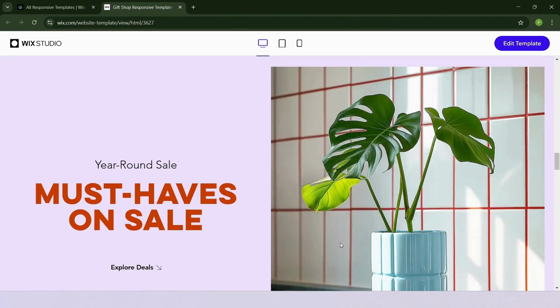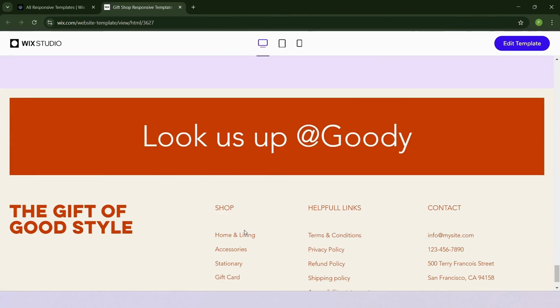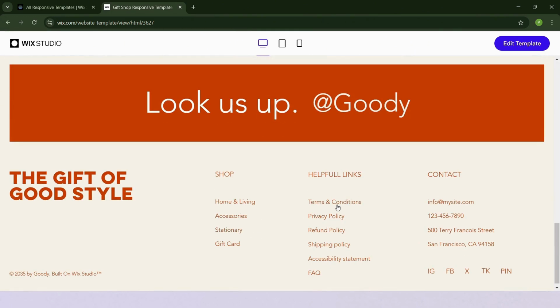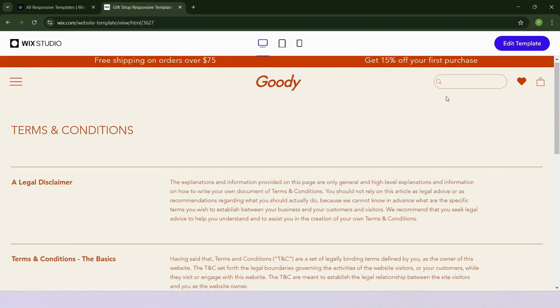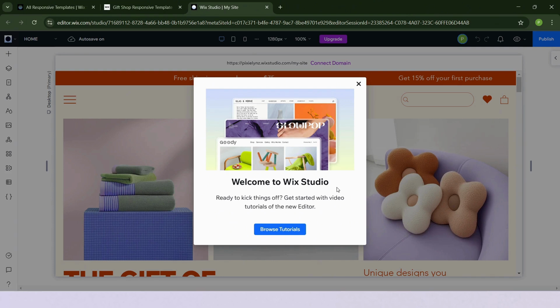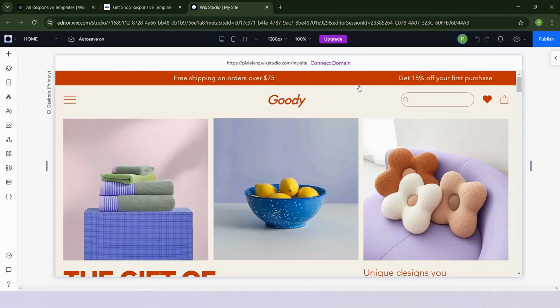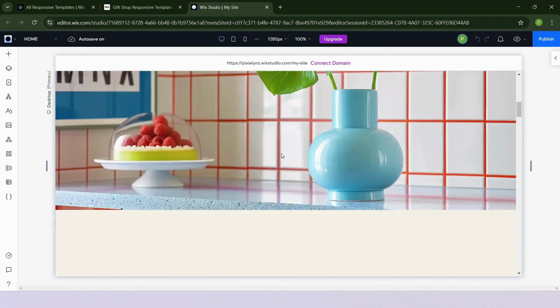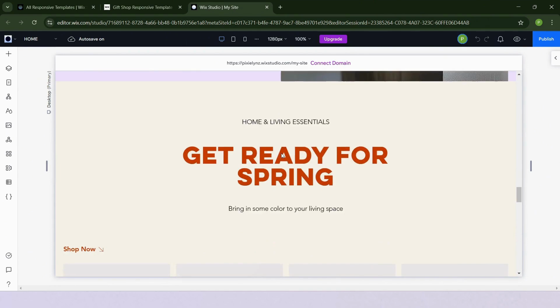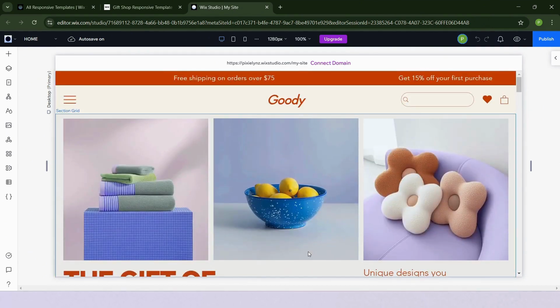Say this one. Let's just say like this. Home and living. Okay. Then edit template. Now when you're getting started here, you can browse for tutorials. So let's just X this. Now we can see here the template that we chose and we can now edit it.